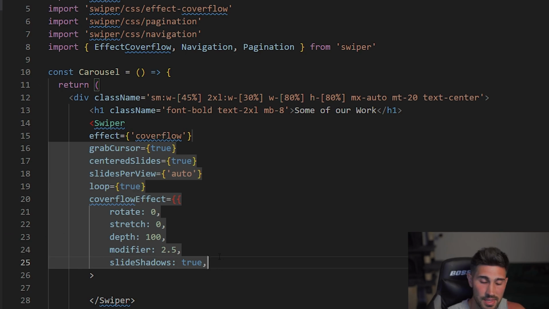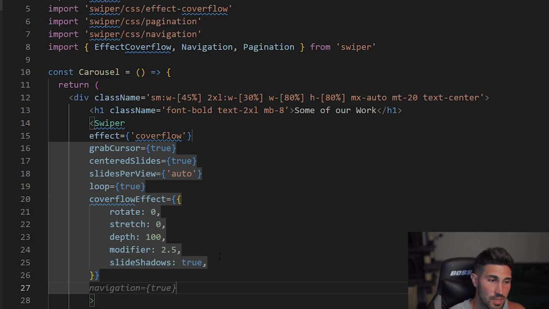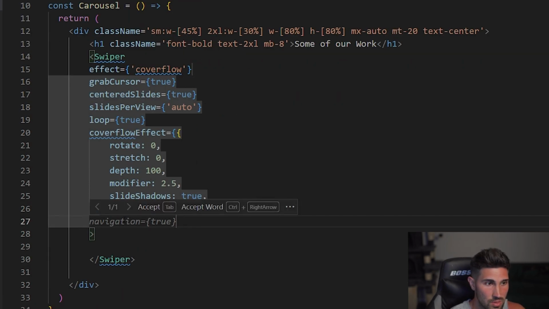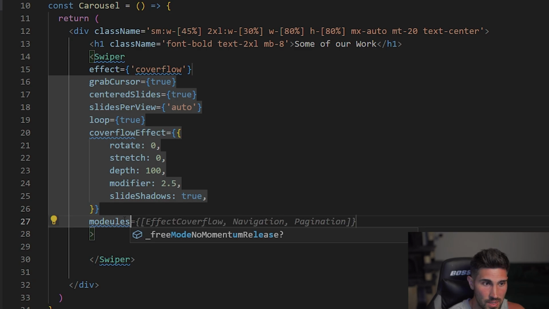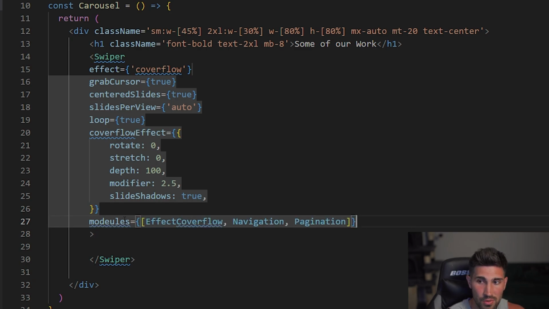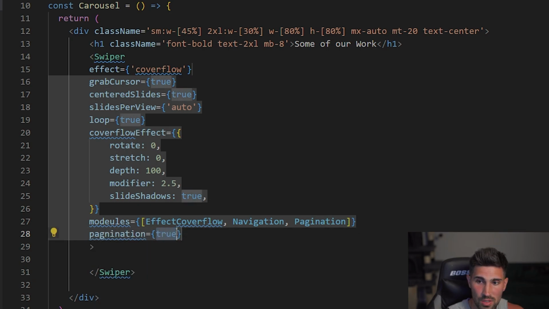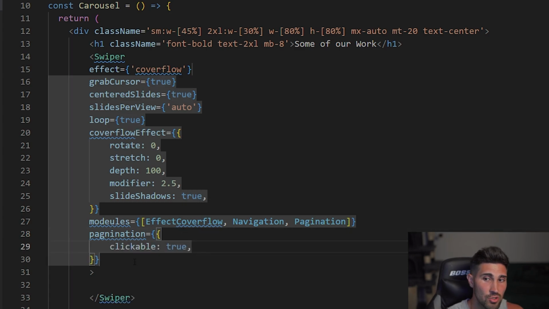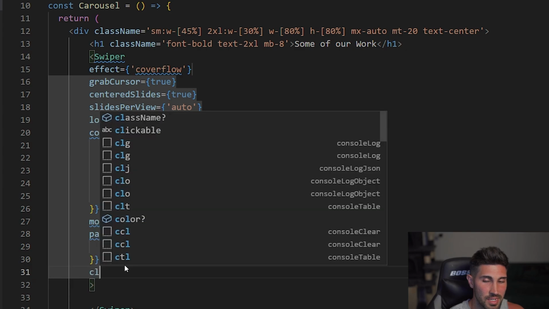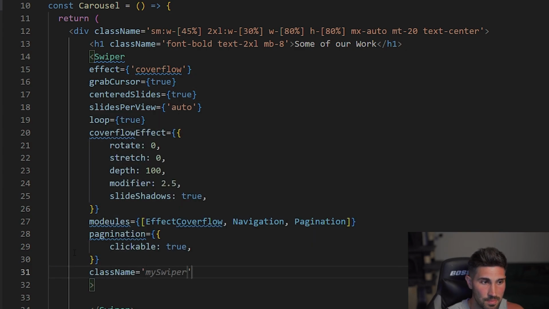And then right underneath this, we need to close this object. And underneath that, we will have modules. The modules are going to take in the effect cover flow, the navigation, and the pagination, which we got up here from Swiper. And then right below this, we're going to have a pagination equal to an object, which is clickable: true. And then we are going to style this just a little bit with the class name. We will have the width of 100% on all devices, and the padding top and bottom of 50 pixels.